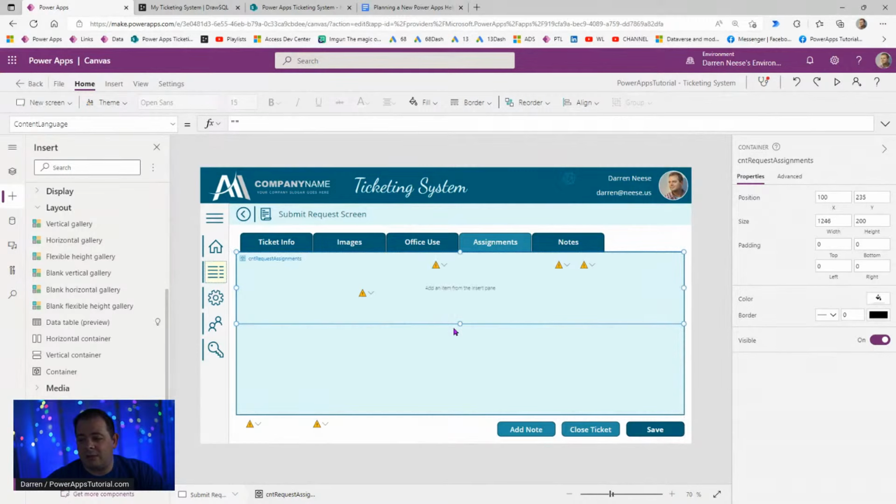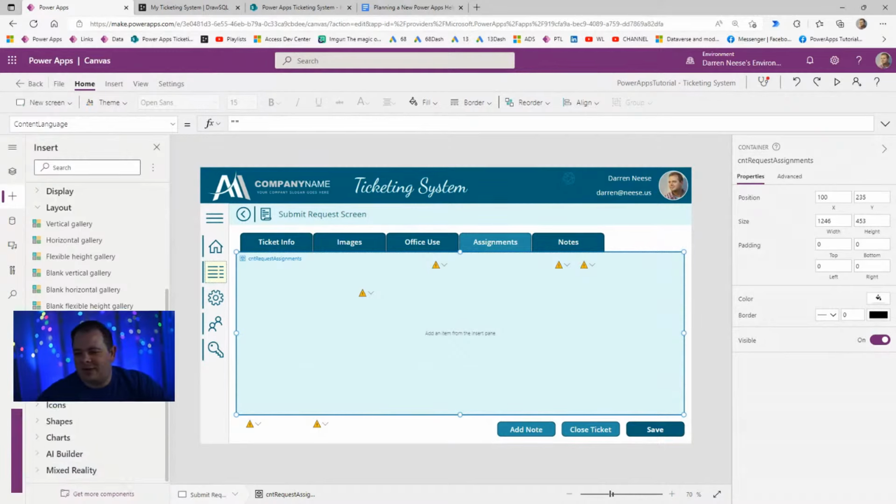And what's great about containers is that we can set the container up to be shown or hidden based on what tab is selected, and all the controls in there will follow suit. They'll be shown and hidden as well.